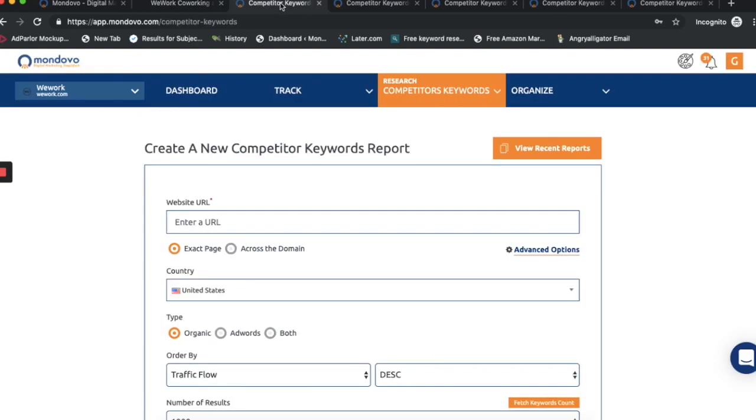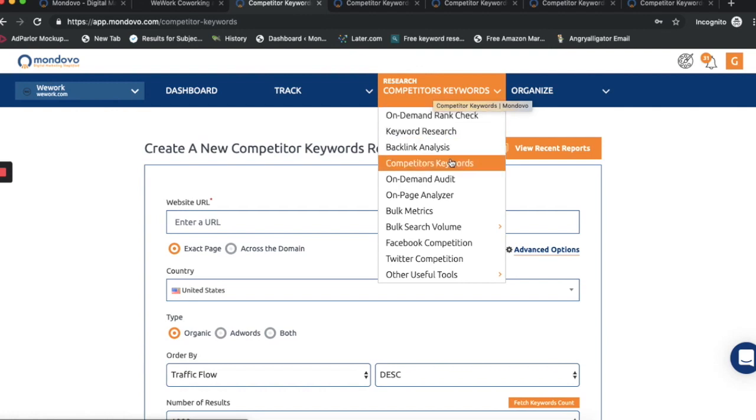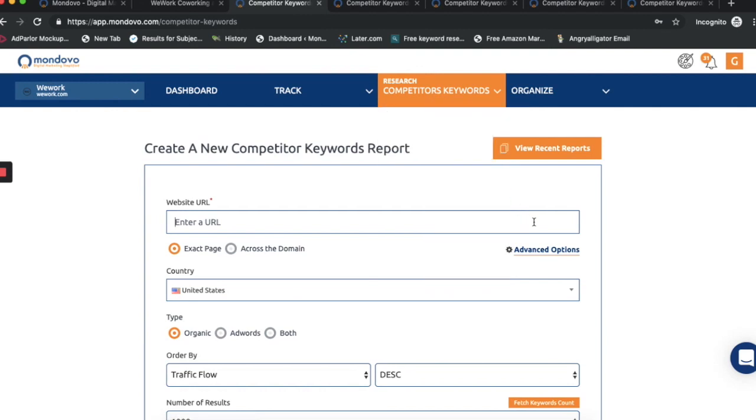Now, using the platform and the competitor keywords tool in particular, I'm going to show you how you can easily extract all the terms the site is ranking for and narrow down onto the terms that you need to focus on. So let's set this up and see how it works.